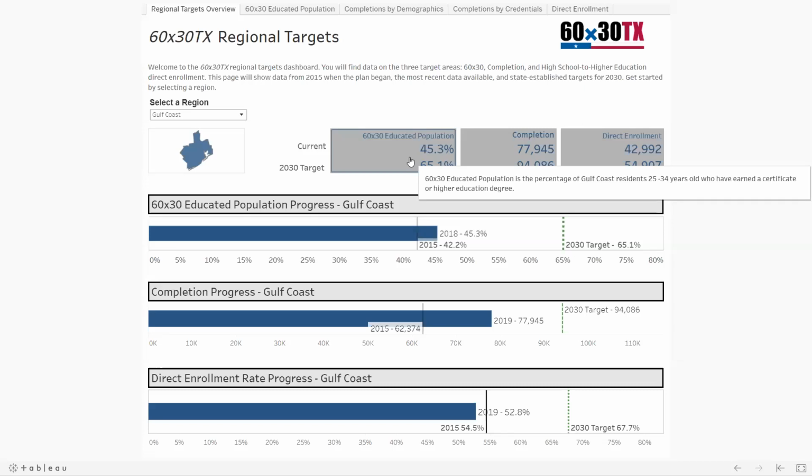So here we regionalize the information and say that these are the Gulf Coast residents, 25 to 34-year-olds with a bachelor's or higher education degree. And you'll see that for every region. So when we switch to West Texas, it's going to show that it's the West Texas residents.